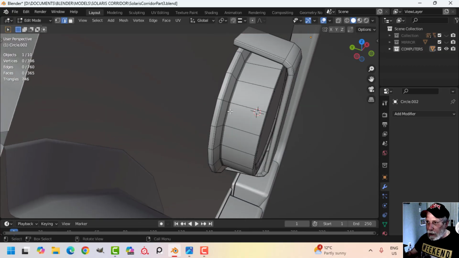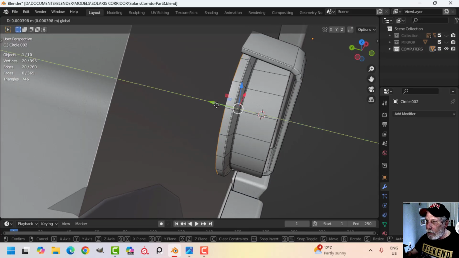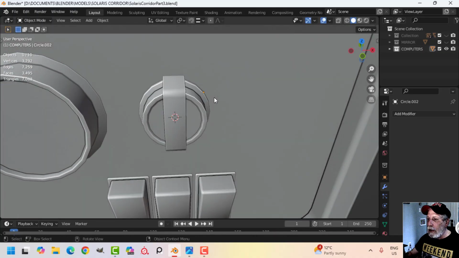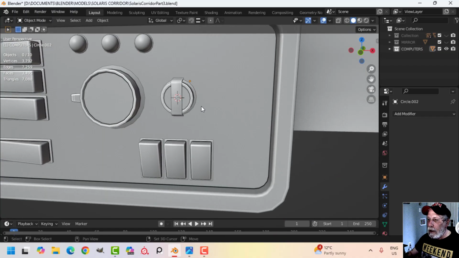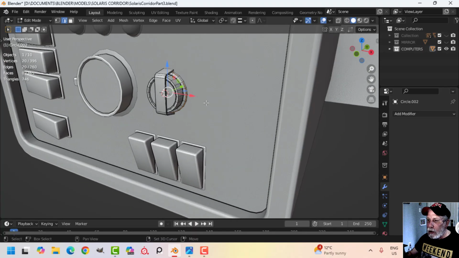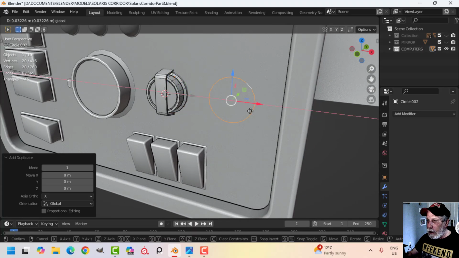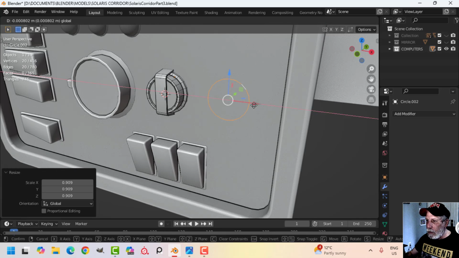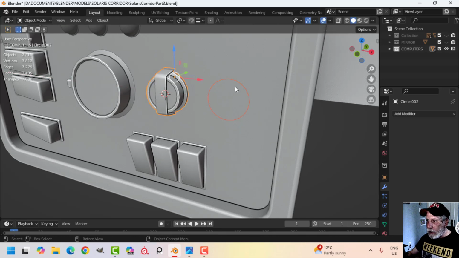In fact, maybe on this one I'll just grab this and pull it in. It could be a little bit taller like that. Okay, and let's do one more. Maybe for this one though, we'll just grab a circle. Shift D, pull it out around the same size, maybe a little smaller. I'll break it out.